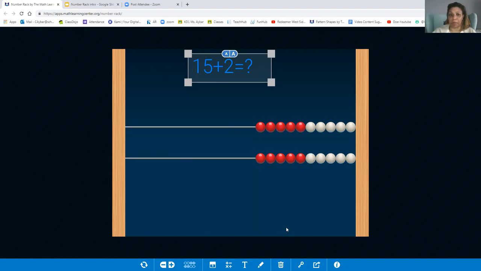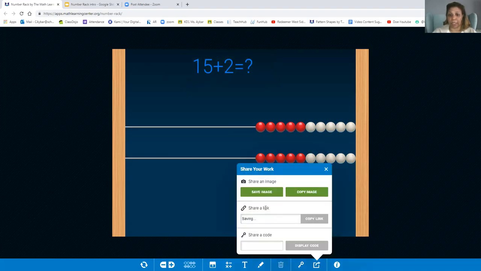How would you send the problem for your child to work on when you're not available to work with them? You will come here. You will go to this option, which is a sharing option. You will click on it and it will give you a few choices. You can save the image. You can copy the image if you're creating a file for your child. You can use a link or you can use a key code, which I'm going to show you how to do. You can highlight the key code.